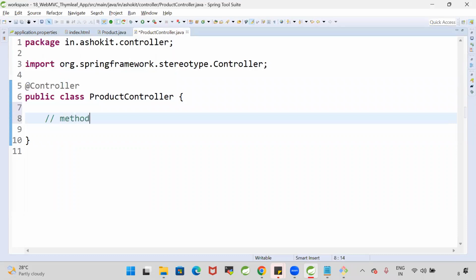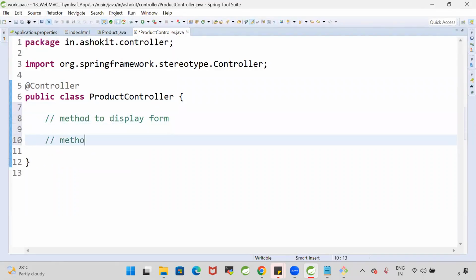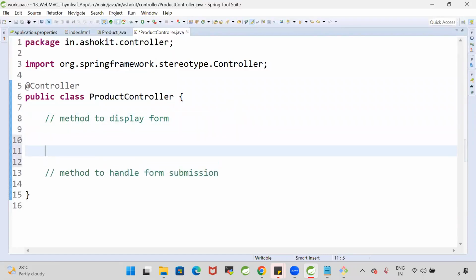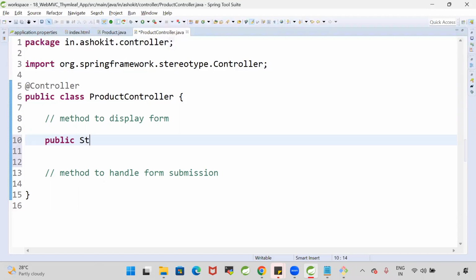Method to display the form, method to handle form submission. I want to write the two methods. One method is used to display the form. Another method is used to handle the form submission. So public String loadForm.